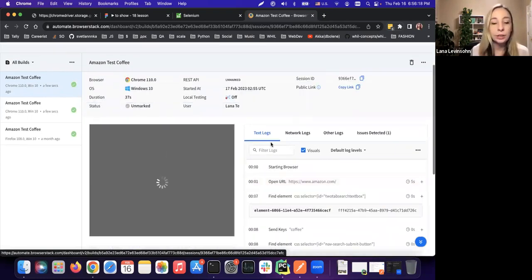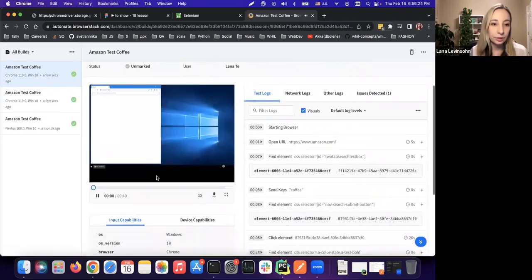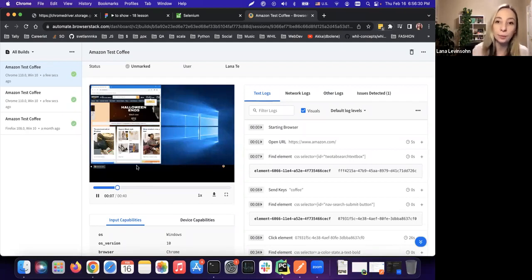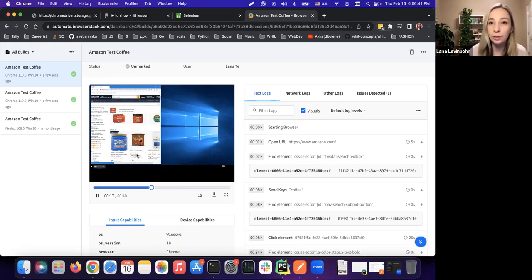BrowserStack is actually pretty helpful because they also make a video recording, right? So basically a screen recording of everything. And then I can come here, I can play the video, and I can see what was happening. So if something failed, for example, I don't really have to go and try to replicate it manually. I might as well just go here and watch the video and see what was the problem, what was going on.